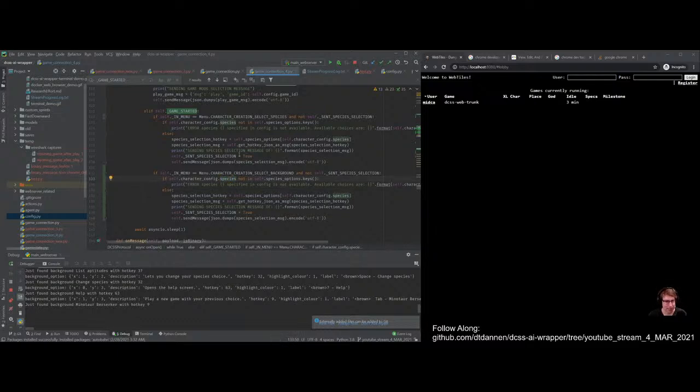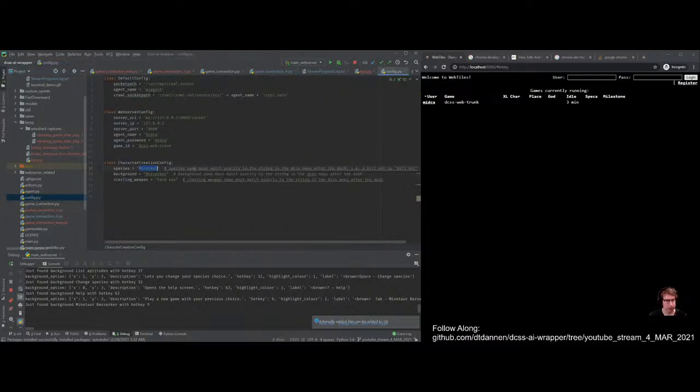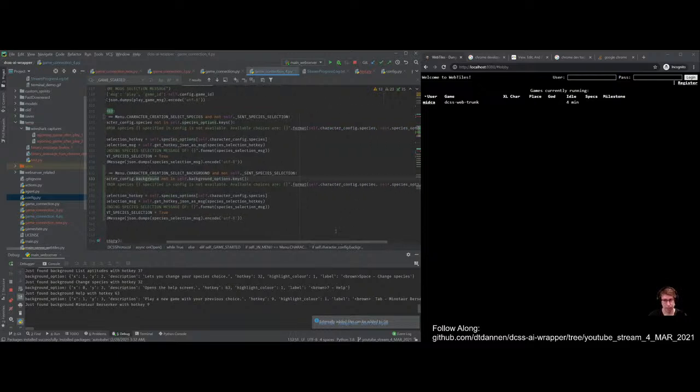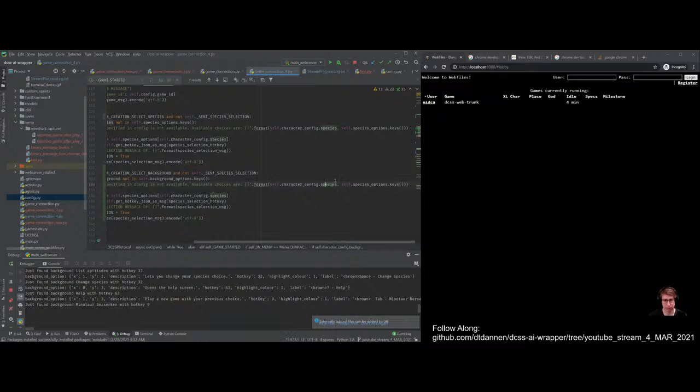Okay, what we're going to say is if the background. Just a reminder, we have this config file right over here. We have background. That's what we're doing right now. And we're just going to say if that's not an option, we have a problem. And we want to make sure we update all of these. So background and background options.